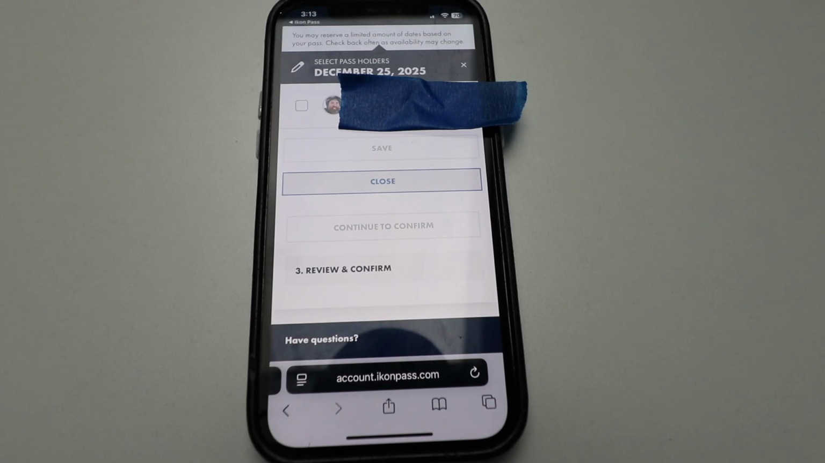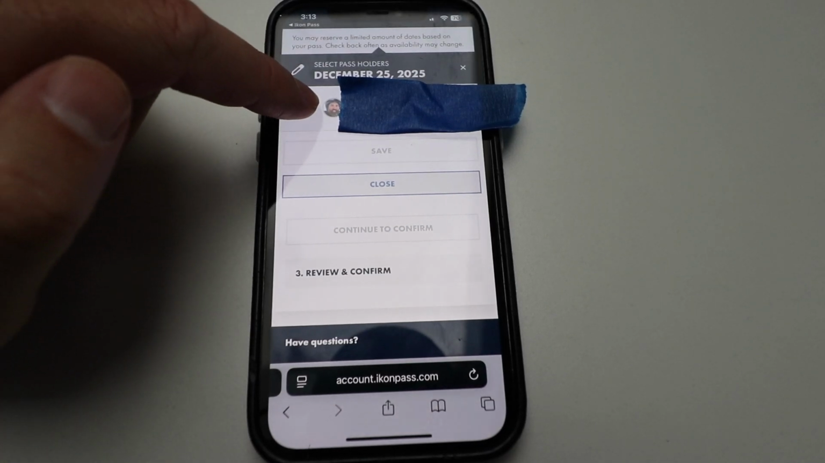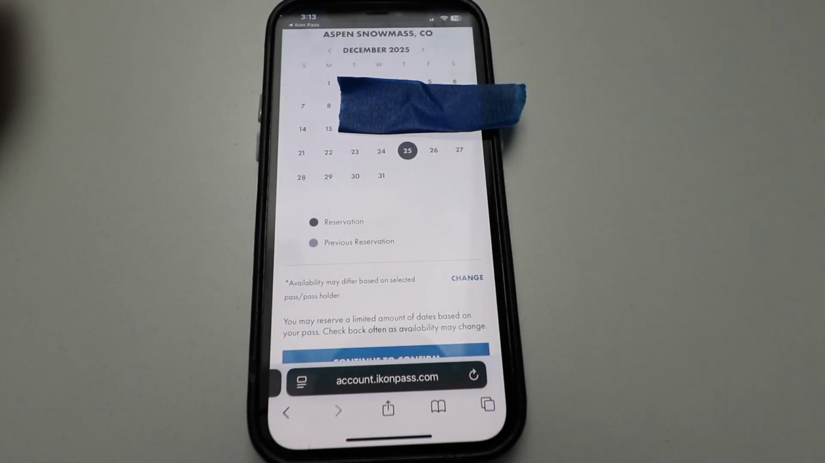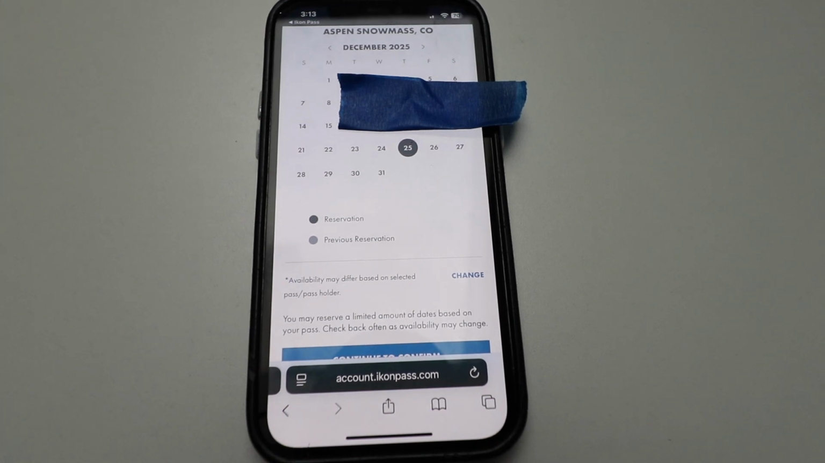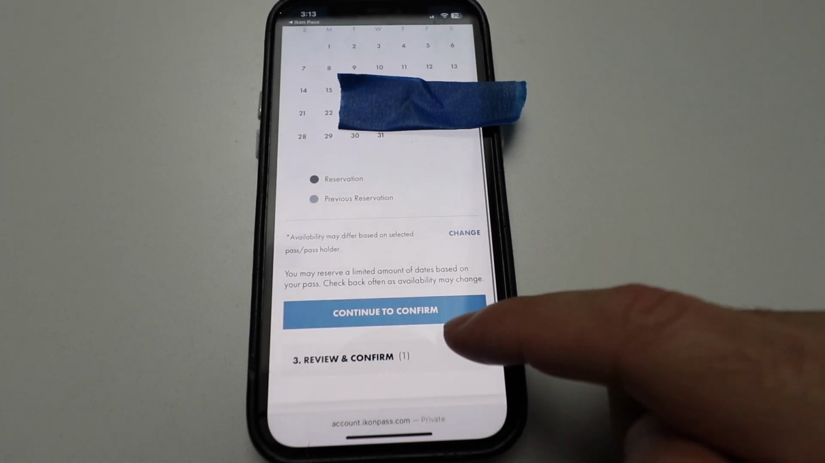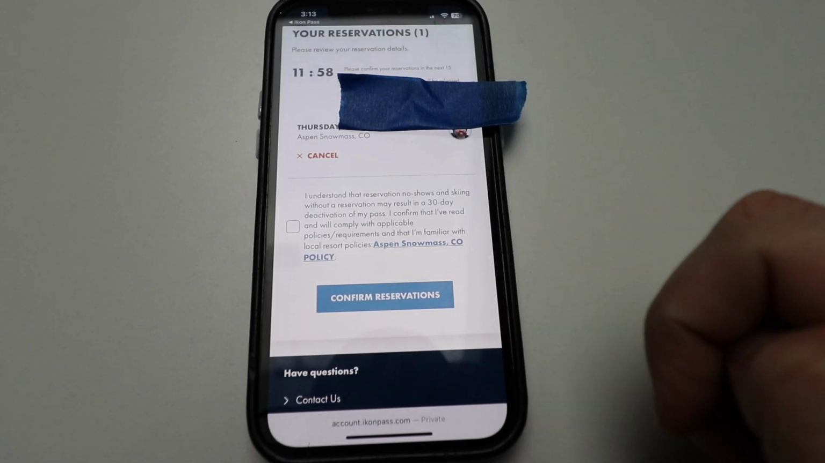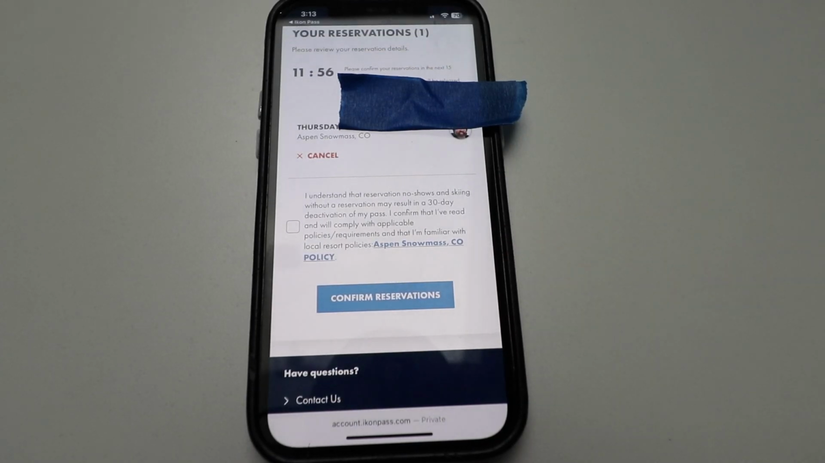Once you do that, this is the next screen that pops up. It says you can only reserve a limited amount of days. You need to select the pass holder. So I would click on me right here, and then I'm going to click save. And then I need to say okay, continue to confirm. And then I have a certain amount of time now to review my details for my reservation.